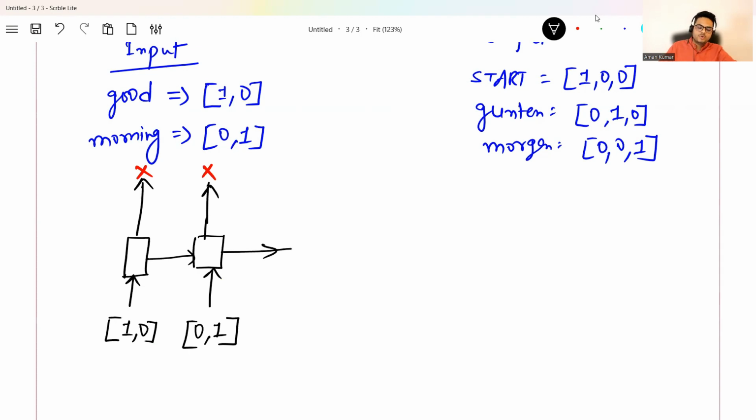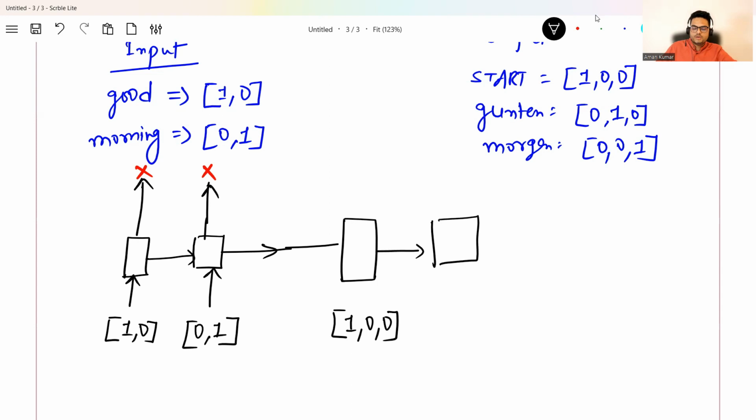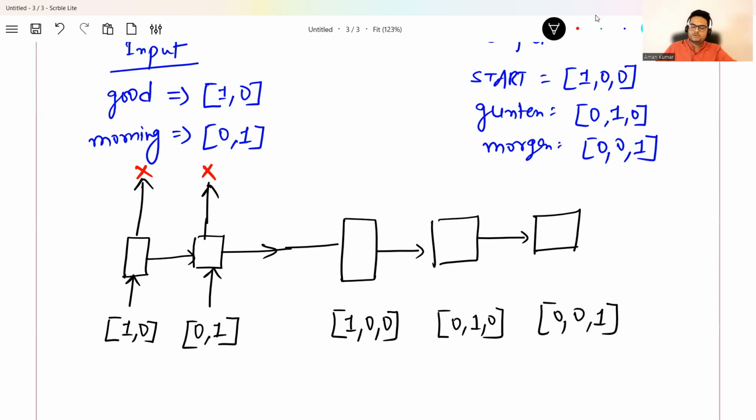Okay. Once it comes out, then it will go here. And what is the first word you want to feed here? You want to feed here 1 0 0, because that is your start. What is the second word you want to feed here? You want to feed here 0 1 0, because that is your second word. What is the third word you want to feed here? You want to feed here 0 0 1. Okay, different time steps I'm talking about.